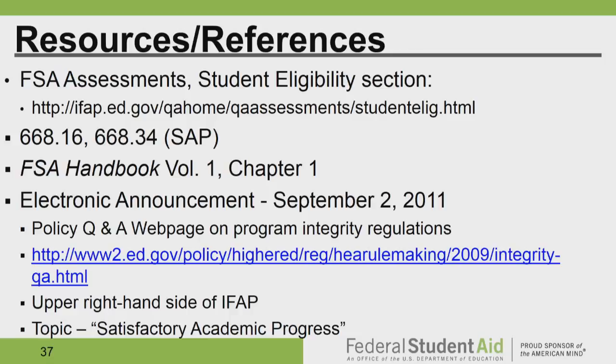FSA Handbook Volume 1, Chapter 1 does further explain our SAP regulations. And then as we've been mentioning throughout the presentation, a lot of the Q&As come directly from the Q&A webpage, and the link is provided here on the slide for you as well. We do update it periodically, and we'll add some questions here and there, so make sure you periodically take a look at it.